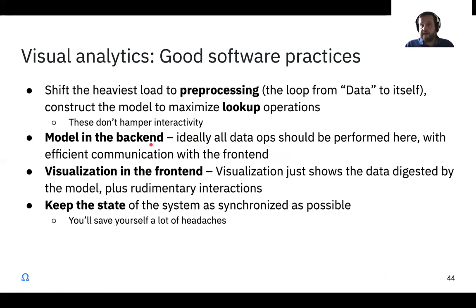The model should be in the backend. So if you're following the stack of the practical sessions, that should be in Python / Bokeh.